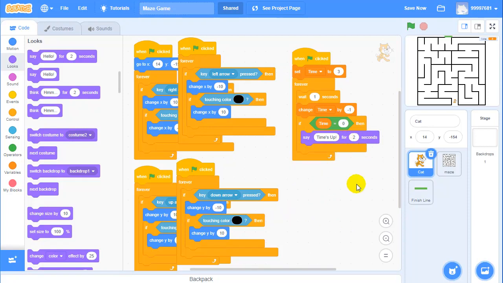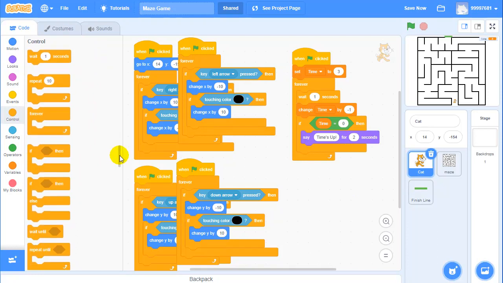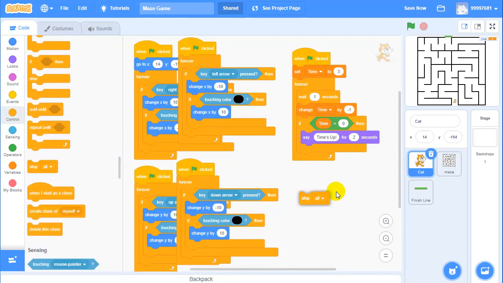After the time's up, I want the whole game to stop. So that's a control, and I'm going to go get the stop all. It's going to stop this game, and I'm going to put the stop all underneath the purple one, right there. So when the time's up, it's going to talk for 2 seconds, and then the game's going to stop.